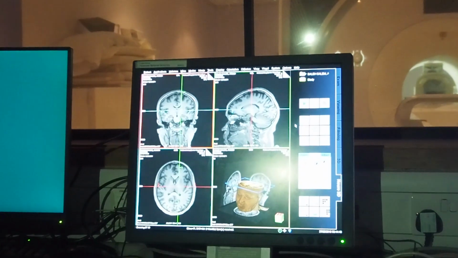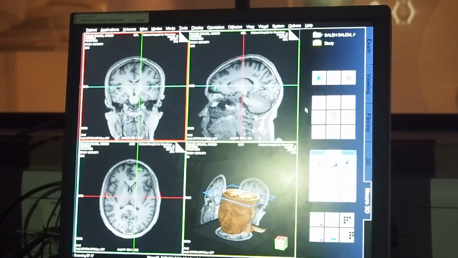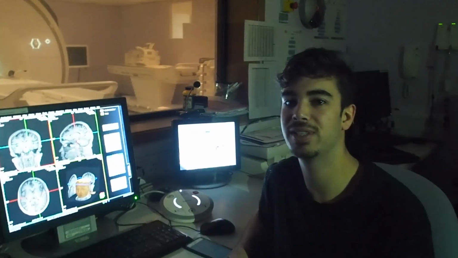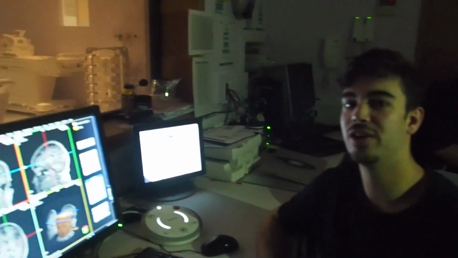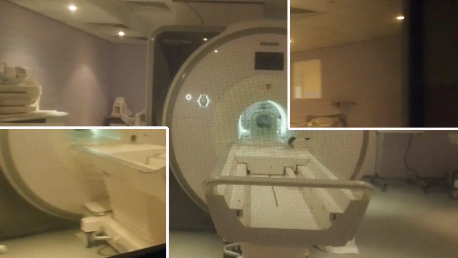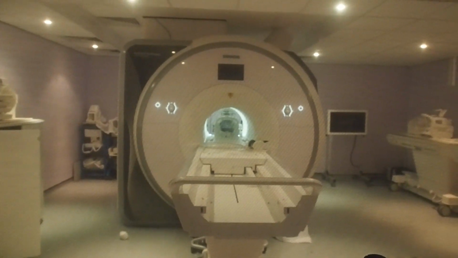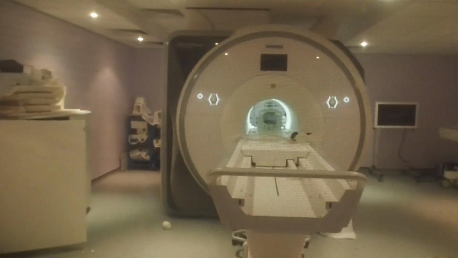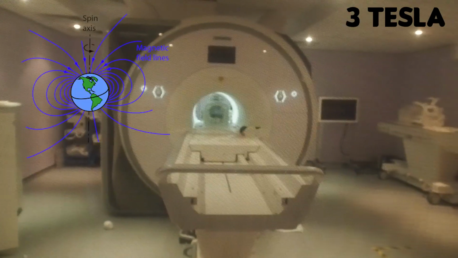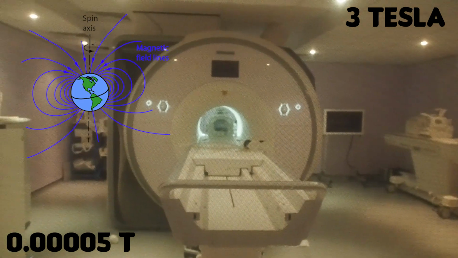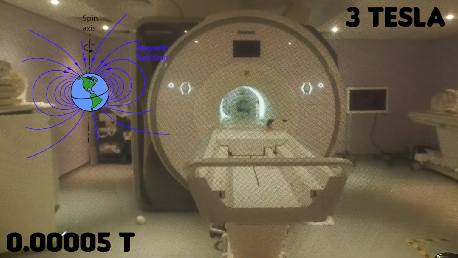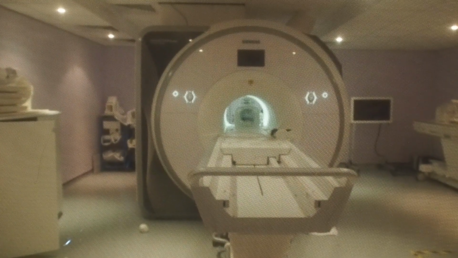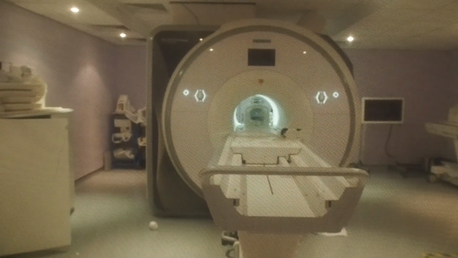We're now going to talk you through the important components of the scanner. There are three main components required for the MRI to work. First, the main magnet, second, the RF coils, and third, the gradient coils. The main magnet is used to create the static magnetic field. Most MRI magnets use a magnetic field of 3 Tesla. The Earth's magnet is only 0.00005 Tesla. There are different types of magnets. Superconducting electromagnets are most frequently used.